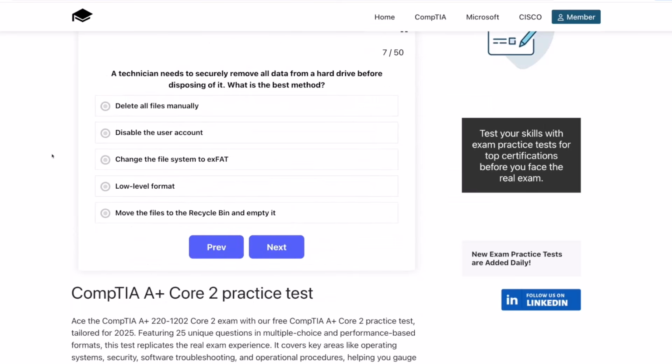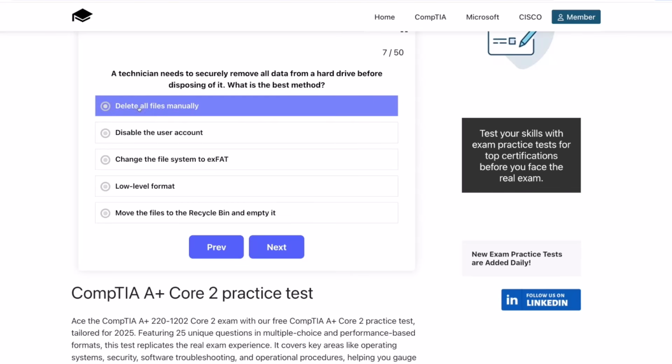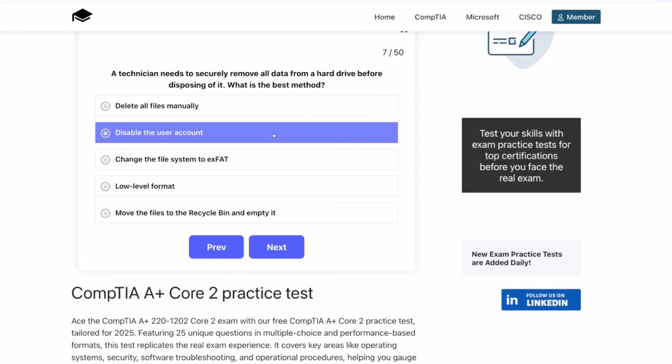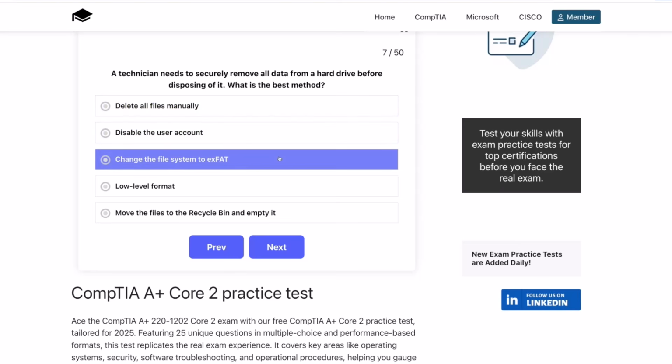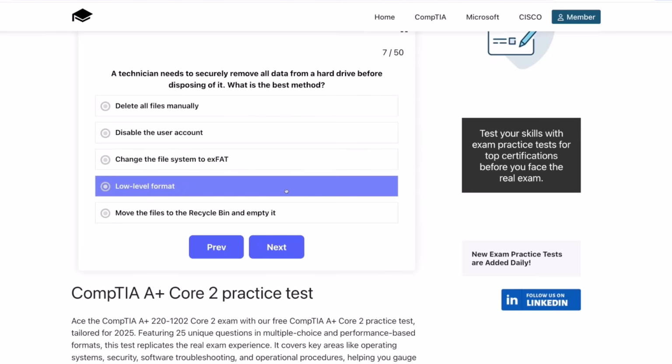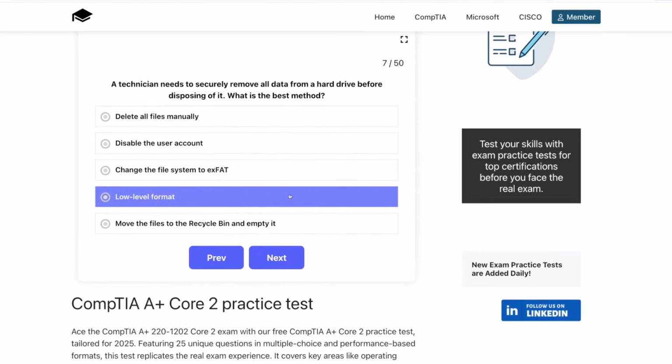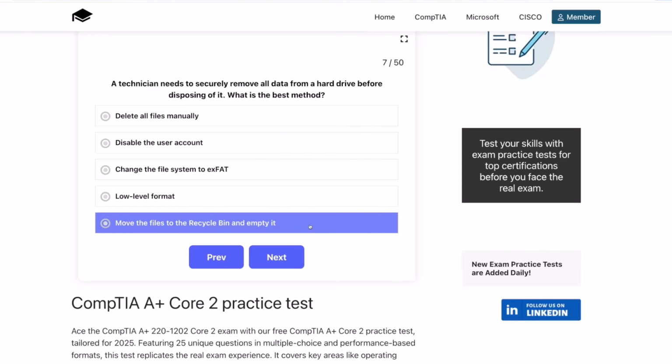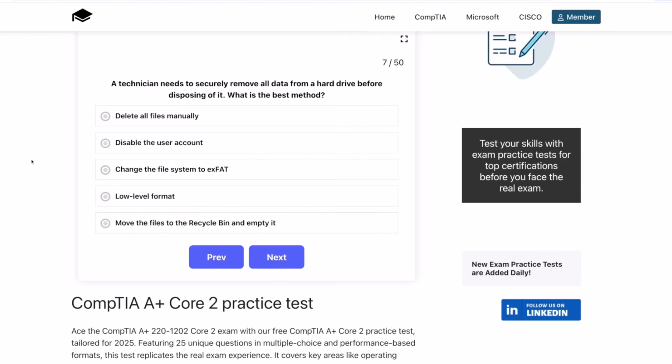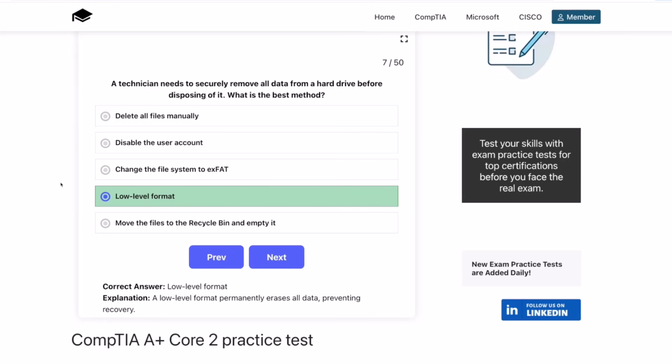All right, question 7. A technician needs to securely remove all data from a hard drive before disposing of it. What is the best method? Delete all files manually? Disable the user account? Change the file system to exFAT? Low-level format? Or move the files to the recycle bin and empty it? The correct answer is low-level format. A low-level format permanently erases all data, preventing recovery.